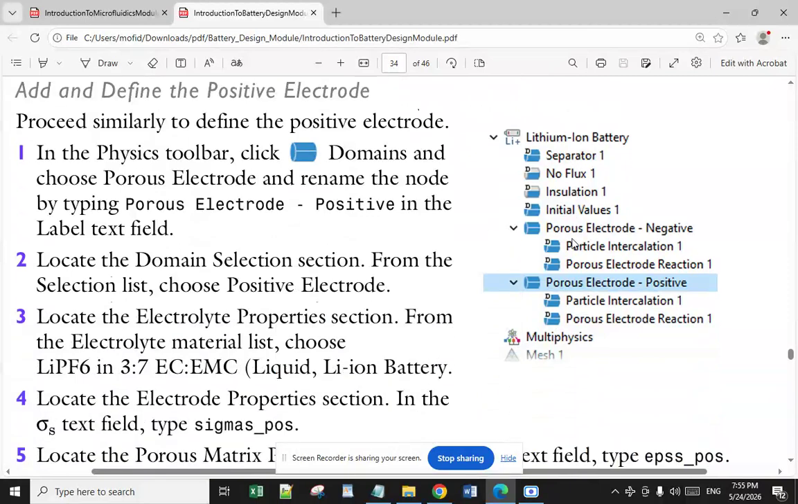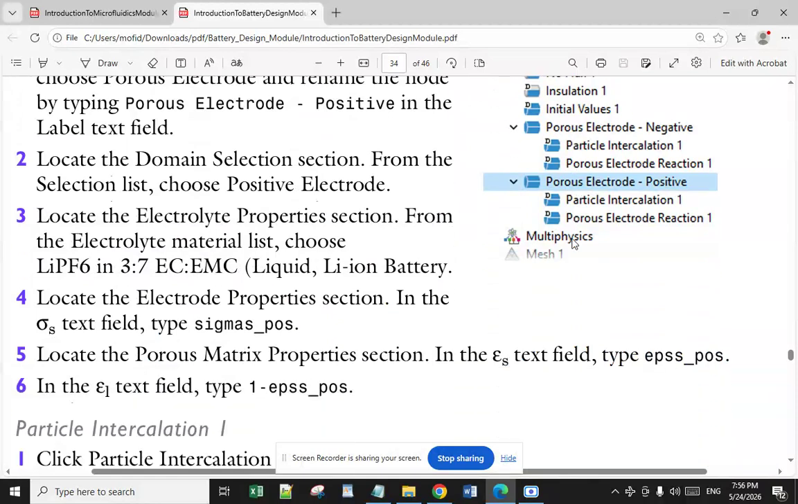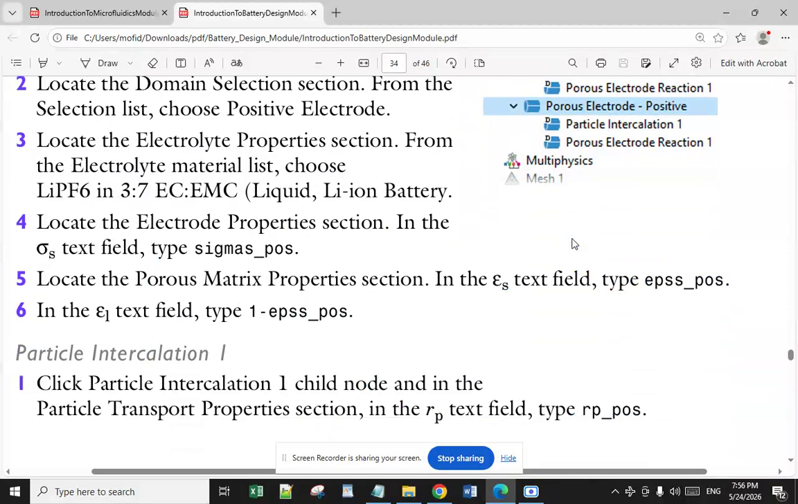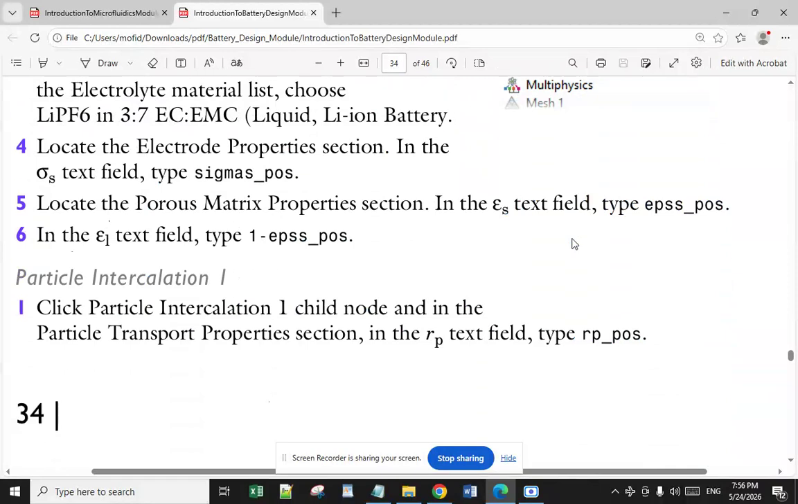In the physics toolbar, click domains and choose porous electrode, and rename the node by typing porous electrode positive in the label text field. Locate the domain selection section. From the selection list, choose positive electrode. Locate the electrolyte property section. From the electrolyte material list, choose liquid lithium-ion battery. Locate the electrode property section. In the sigma_s text field, type sigma_s_positive. Locate the porous matrix property section. In the epsilon_s text field, type epsilon_s_positive. In the epsilon_l text field, type 1 - epsilon_s_positive.